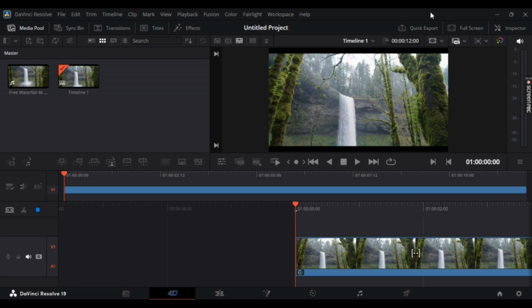Now first up, head towards the media pool. Make sure you are on the media pool right here. Now also import any clip or video that you like.